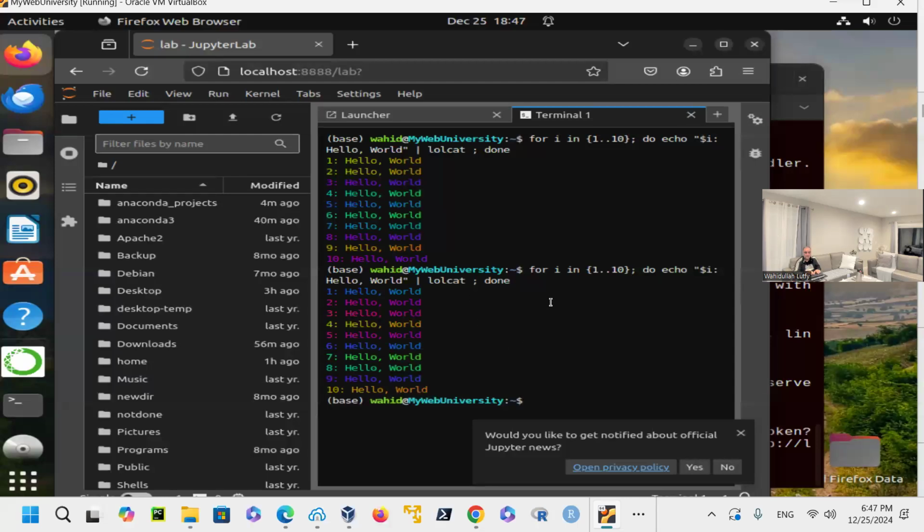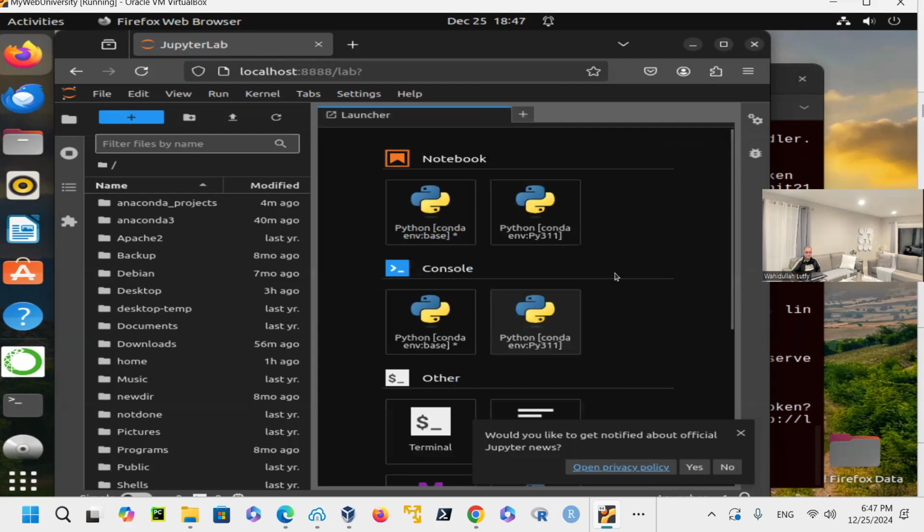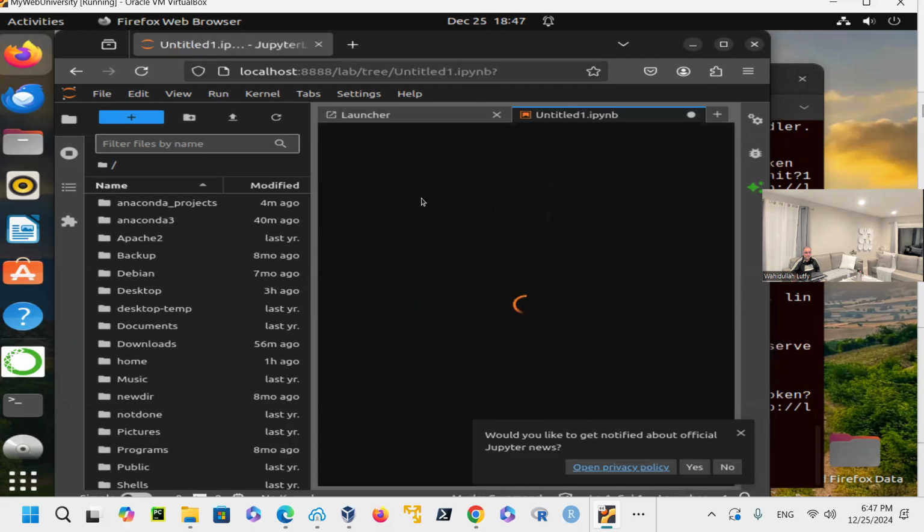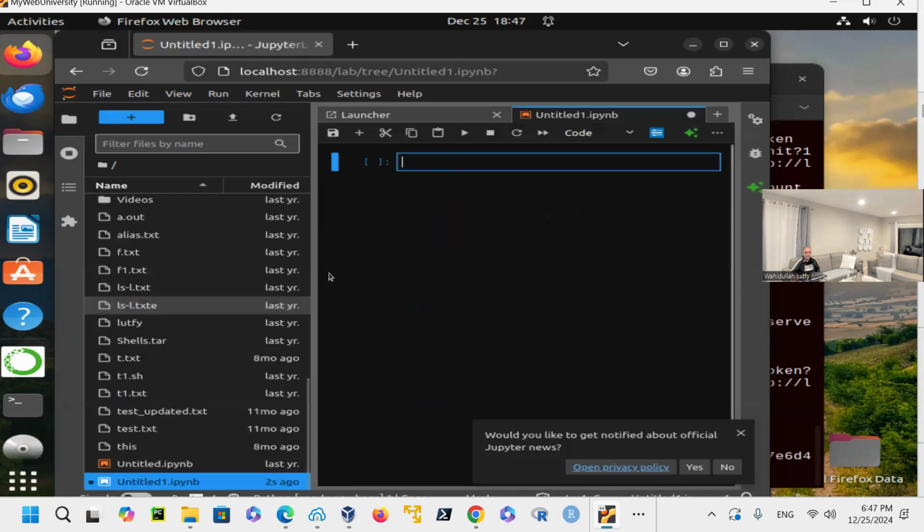So let's close this one. We'll show you inside Jupyter Notebook. If I just open a new window, a new launcher, and then go ahead and open it like this, right? So now I'm inside here.